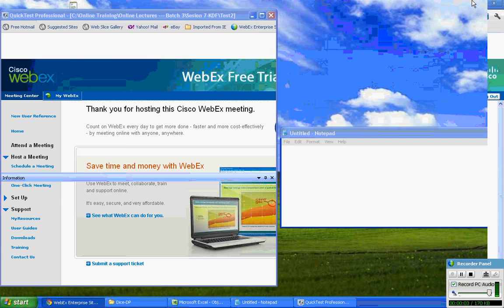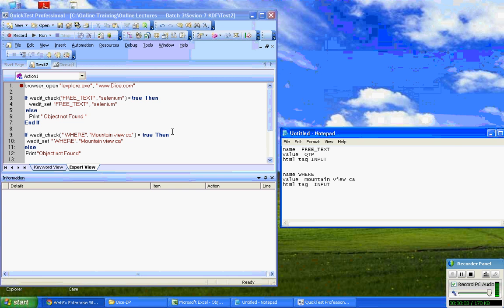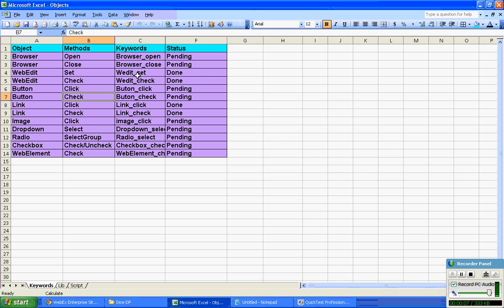Let me share my desktop. Okay, now what all things we did? We did with our browser also. Let me say done. This browser also and done. Now these three things are done.